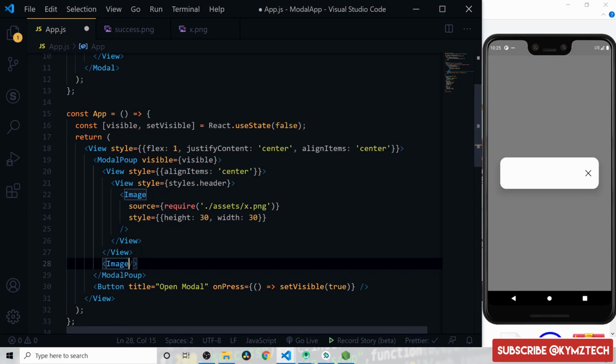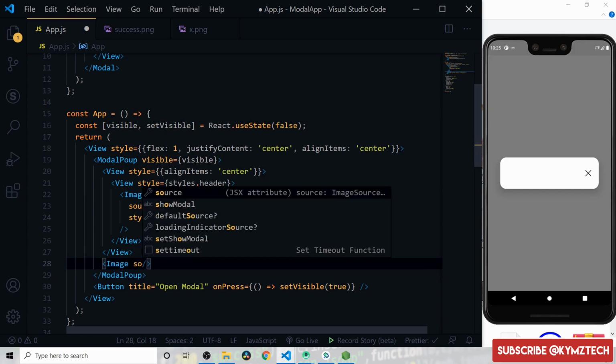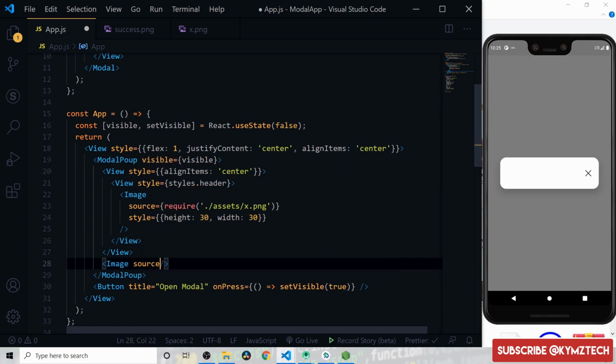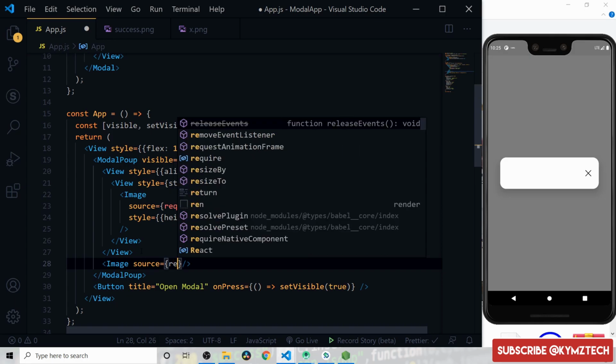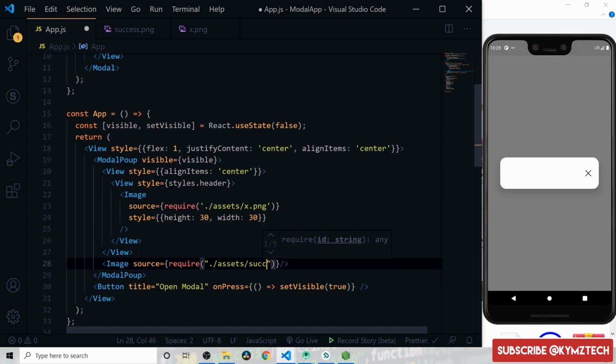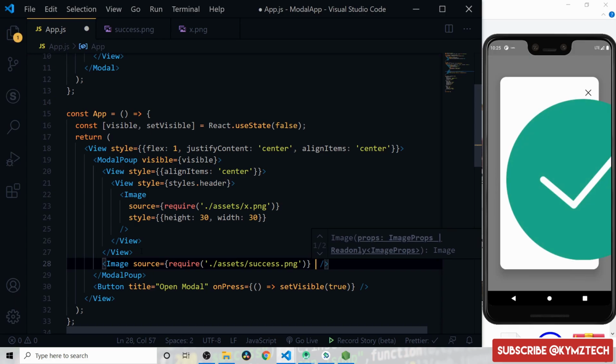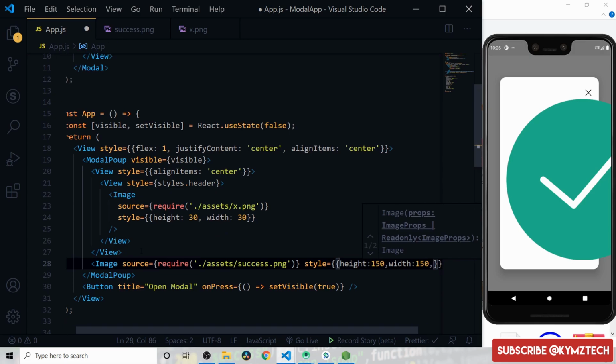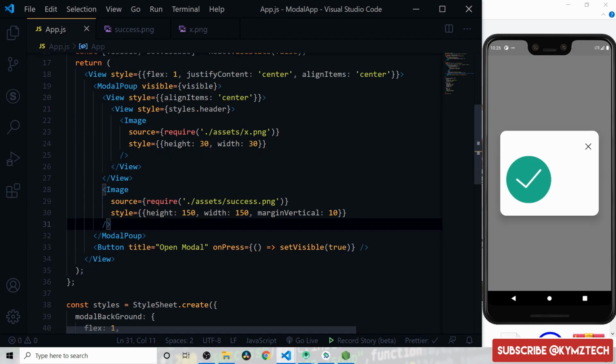And for the image component, we are going to give it a source of success.png. We'll say source, and say require, success.png. So this is going to render the image right now. Then I'm going to give it a style. For the style, we give it a height of 150 pixels and a width of 150 pixels also. Then we'll give it a margin vertical of 10 pixels. So that's all for the style image.